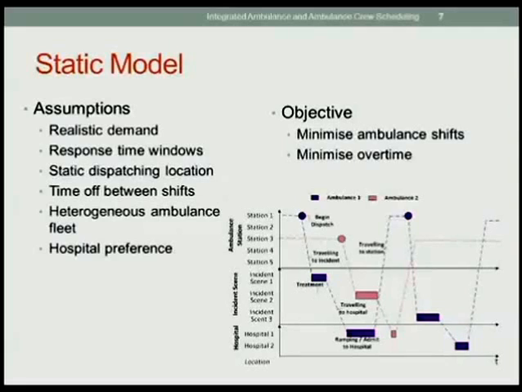A few other things in this model are that incidents have response time windows. Rather than trying to minimize response times, I'm forcing them to be within certain limits. So I want to have, say, 90% of emergency incidents met within my first response time window, and then 100% should be met within a second response time window. Incidents can also have a preference for the different type of ambulances and also a preference for different hospitals.